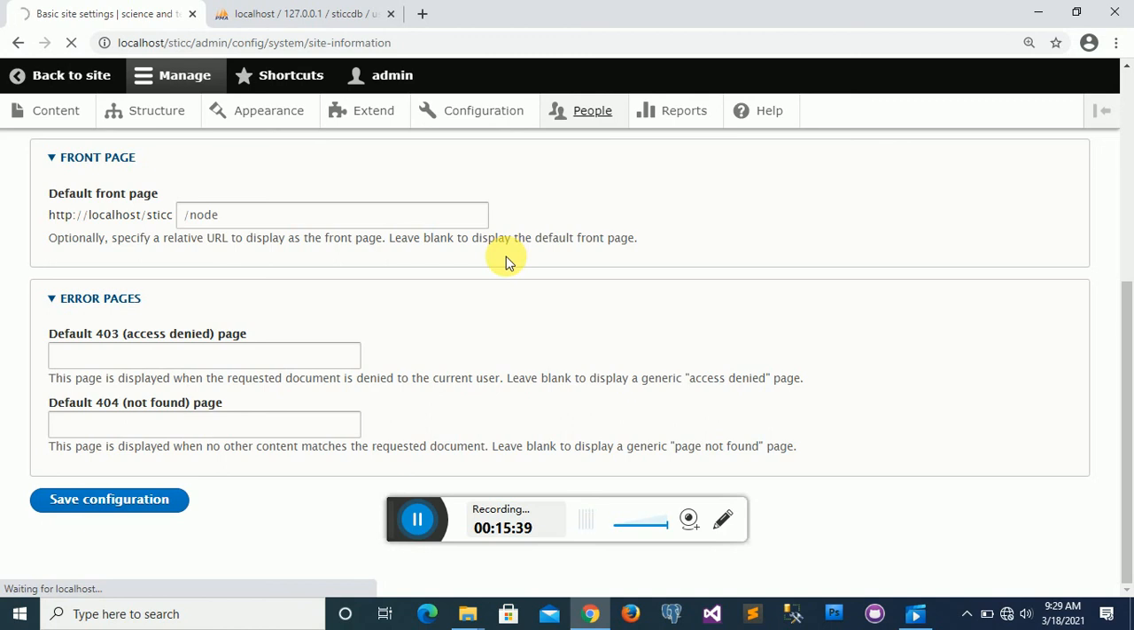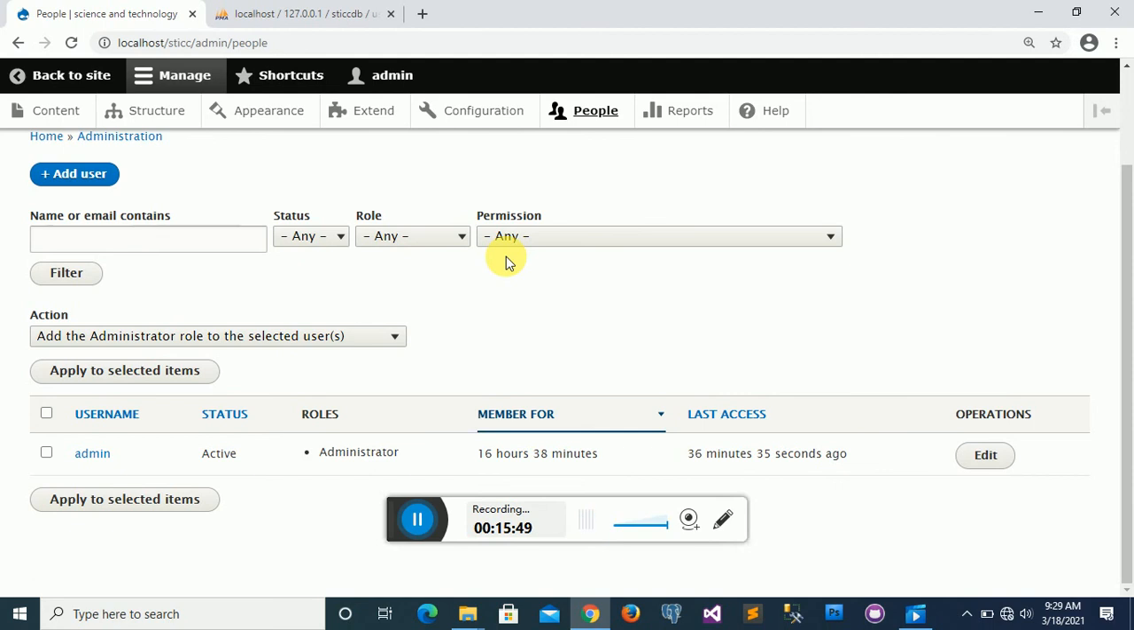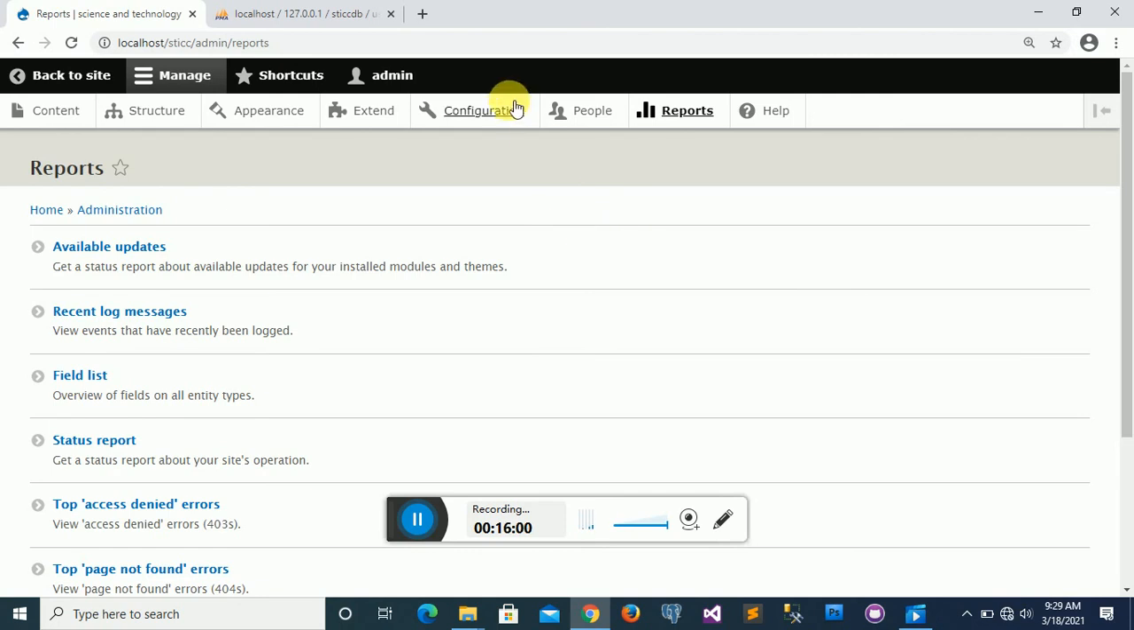Looking at the next option in the black bar, Shortcuts. This gives you quick access to sections of the Manage area that you might want to spend a lot of time in. So by default, there's Add Content and All Content, because presumably you're going to be spending a lot of time with your content. You can manage the shortcuts yourself, and we're going to take a look at that in another lesson.